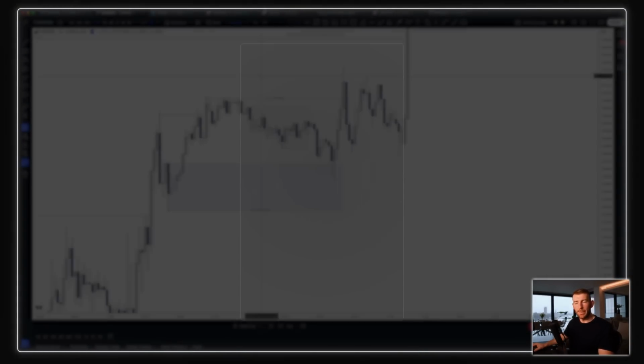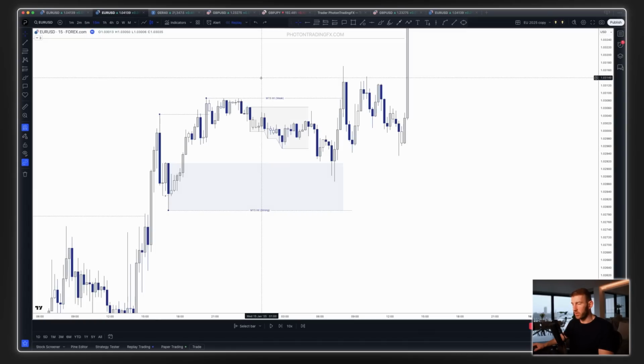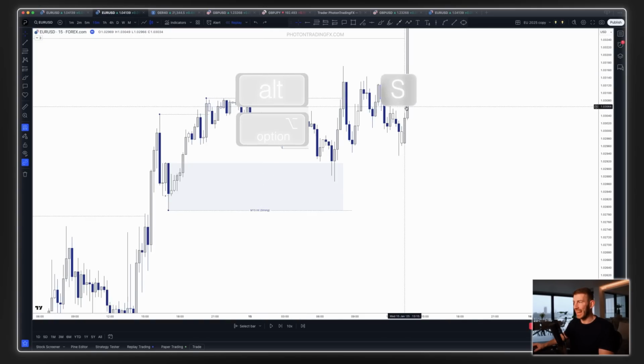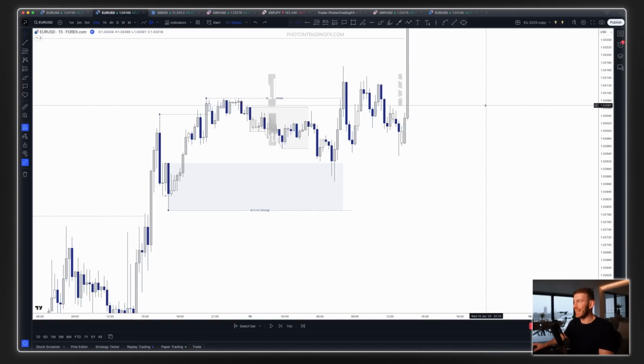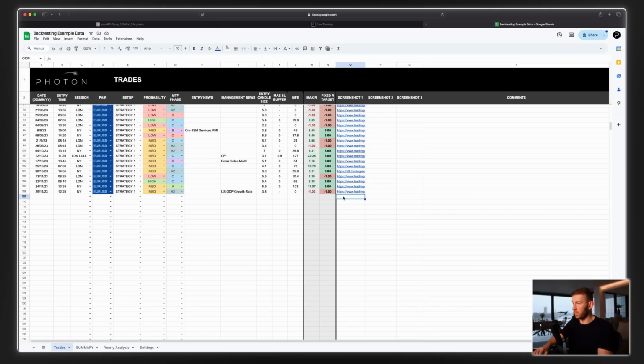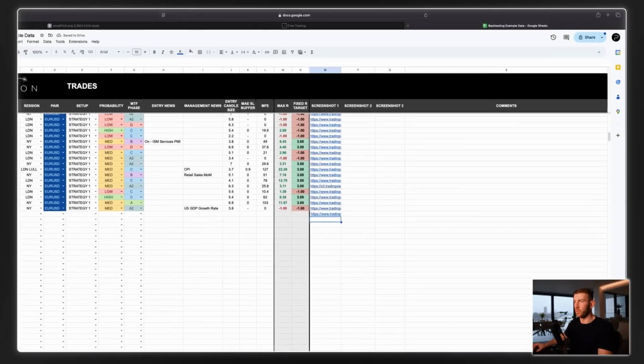Now, a quick tip: if you want to share high quality screenshots for your own journal, for sharing with your friends, or when you're collecting your backtesting data doing bar replay, what I do is press Alt or Option and S, and that will copy a screenshot link. You see down here it says link to the chart image, copy to the clipboard. Then what I can do is paste that into my spreadsheet, my journal, or whatever it is that you use.